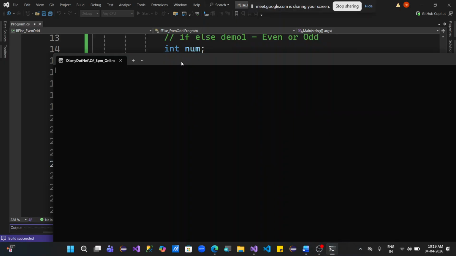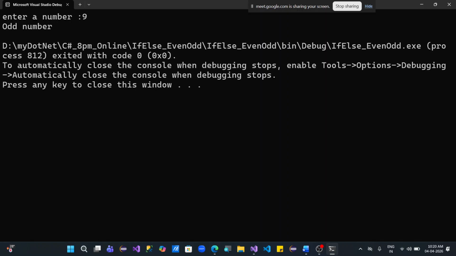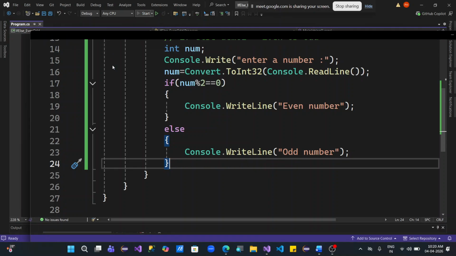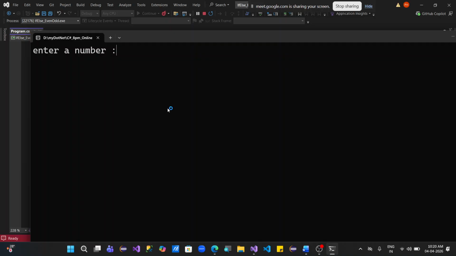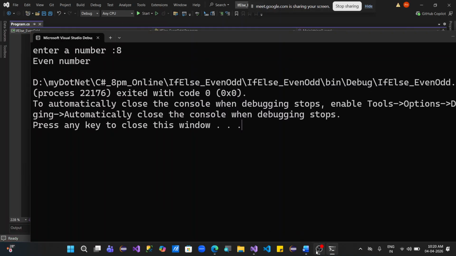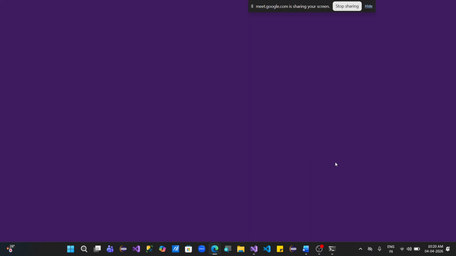Okay, the first case I'm looking at is an even number. There is no rule that first we need to give the if condition value. I can give 9 also. See guys, I'm giving 9, an odd number. Next I'm giving an even number, 8. I should get the even number message. See guys, I'm entering 8 and see the output, even number. So it's working perfectly. Is it clear, everybody?